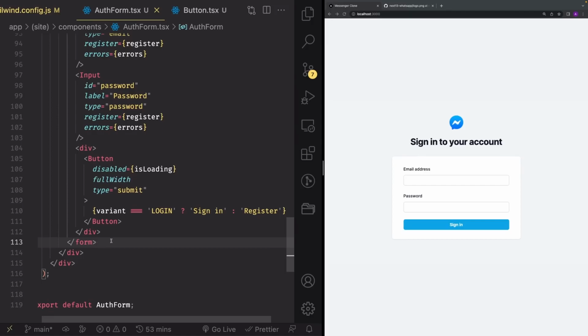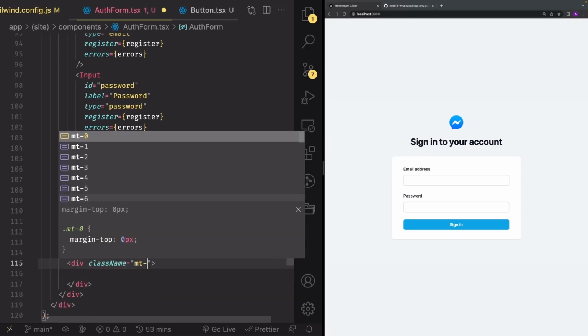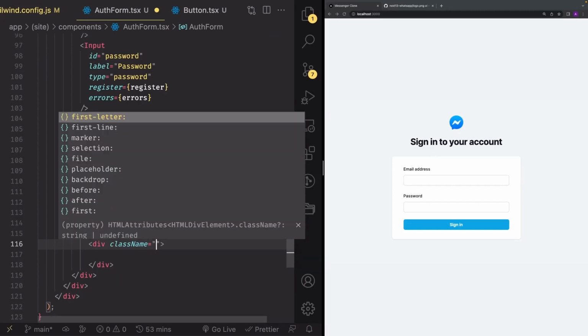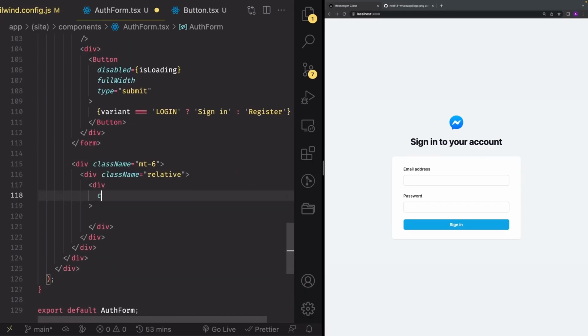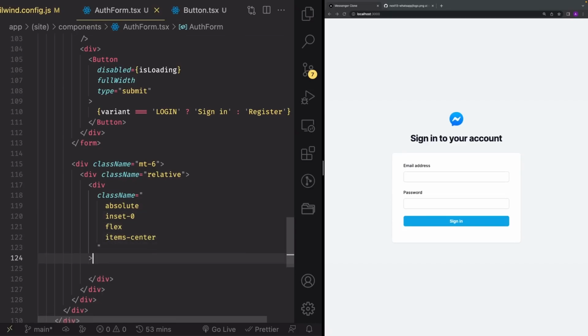So just below our form element right here, we're going to write another div. And this div is going to have a class name of mt-6 at the top, so it separates a bit from the form. And inside of that, we're going to create another div with a class name of relative, like that. And I'm just going to collapse it like here. And inside of there, we're going to write another div and give it the following class names. So class name is going to be absolute inset-0 flex and items-center like that.